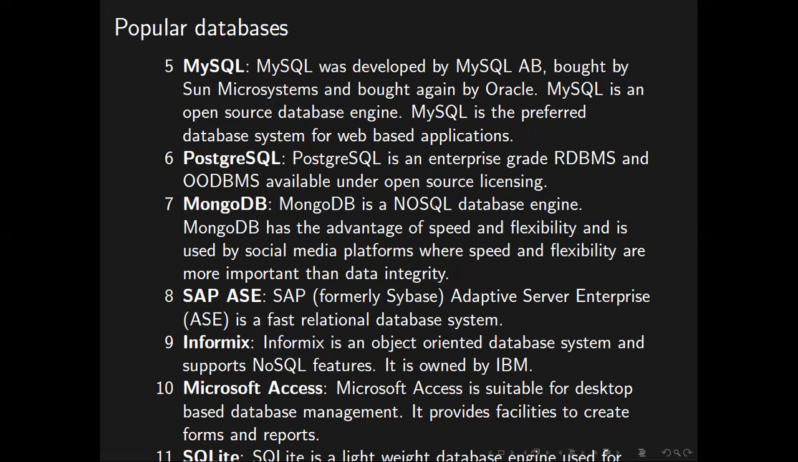Then SAP ASE. Formerly it was called Sybase. Sybase Adaptive Server Enterprise, ASE. It was one of the most dominant database engines. It has now been superseded by Oracle and IBM DB2. These two are the most common database engines for corporate users, for large-scale users like banks, ticket booking agencies. They depend upon Oracle or IBM DB2.